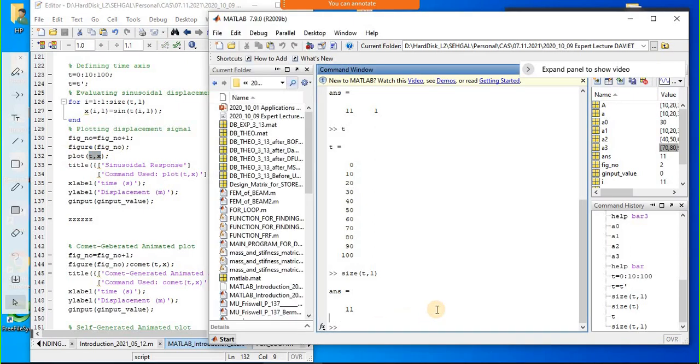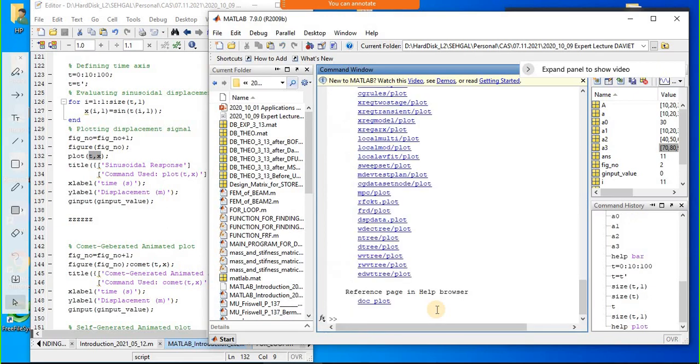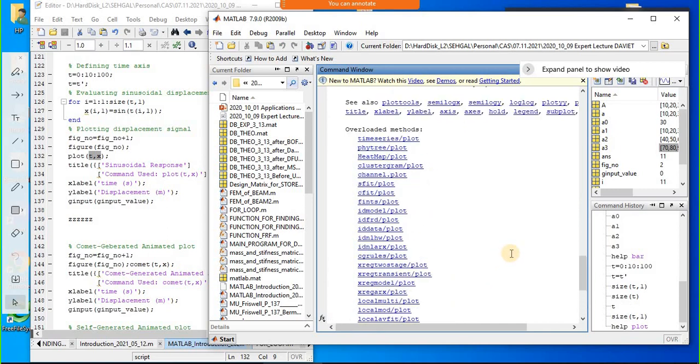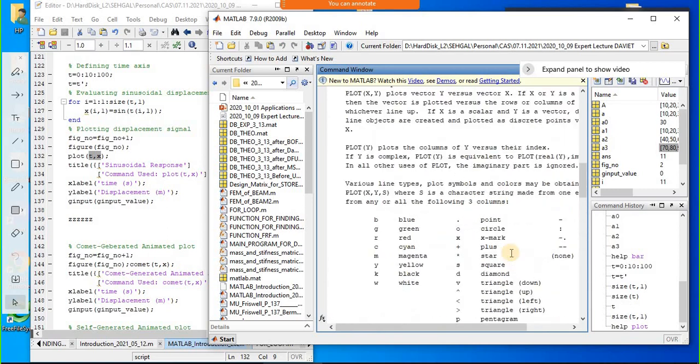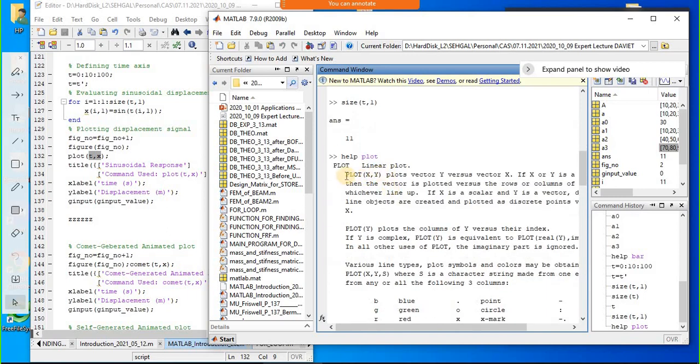So for further details related to this plot command, this is a very useful command. Most of you will be using this during your ME thesis. Help plot, enter. Even during the PhD thesis, this is a very helpful command. Plot gives you a linear plot x comma y, right? It will plot vector y versus vector x. That means the vector you wrote first here will be along the x-axis, and the one written later will be along the y-axis.